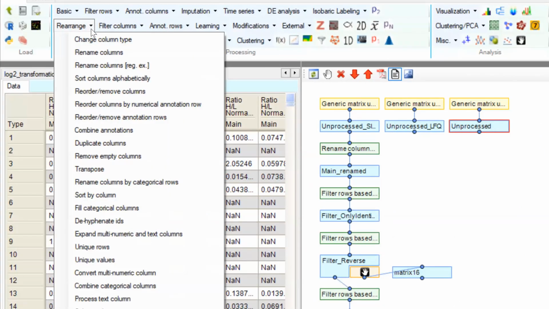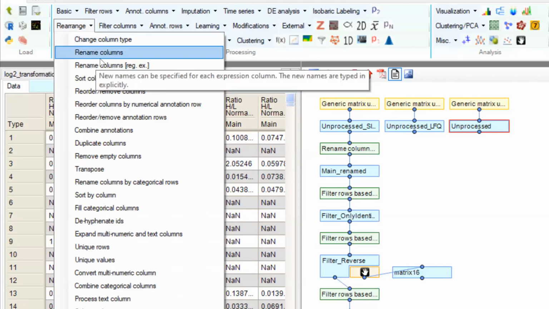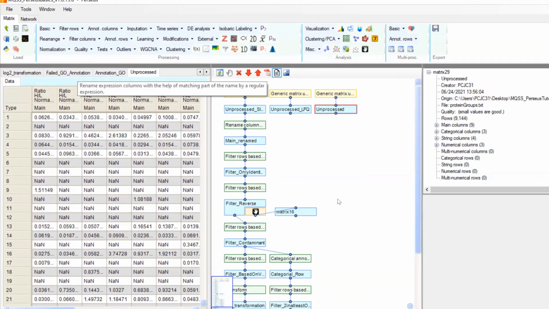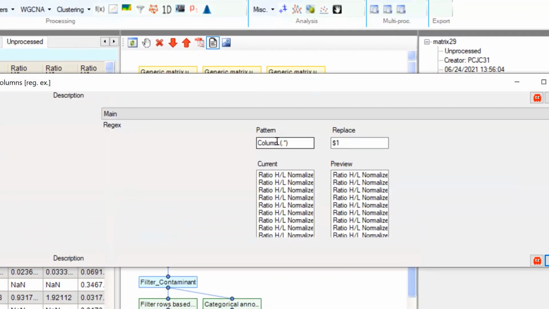Now we want to rename again, but this time we want to do it in a more organized way. If you want to remove the same expression in any of those columns, you can go to rename column on regular expression. Now we have to type in a pattern. If I type in ratio, you will see the current name of the column, and the columns that are affected by this change. $1 means you replace the regular expression ratio with nothing, so you just remove it, and those columns will no longer have the name ratio HL normalized, but HL normalized. And then we can go on.